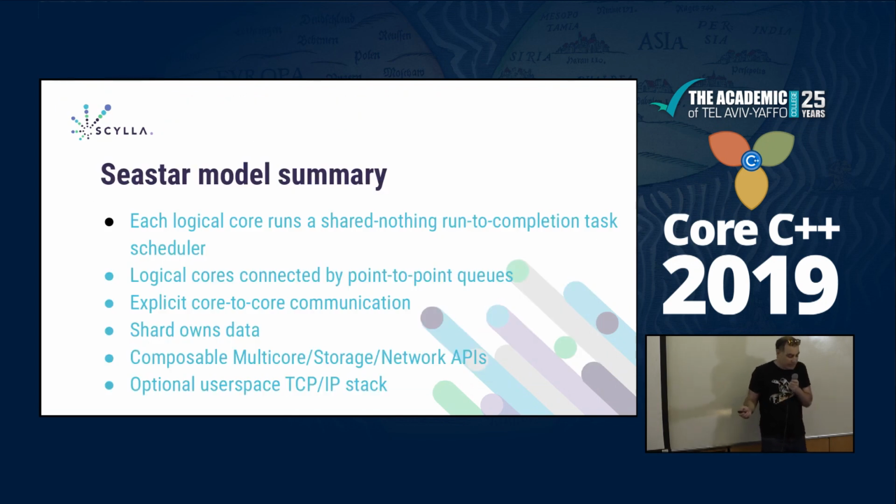So to summarize, in Seastar, each logical core, that is a hyperthread if you run an Intel or modern AMD CPU, runs a shared nothing run-to-completion task scheduler. So it's basically a first in, first out queue. There is a little bit of extra logic in that we also allow prioritizing different tasks to run at different times. The different cores are connected by queues. So all of the communication is explicit.